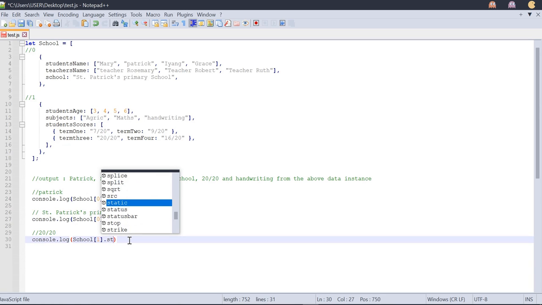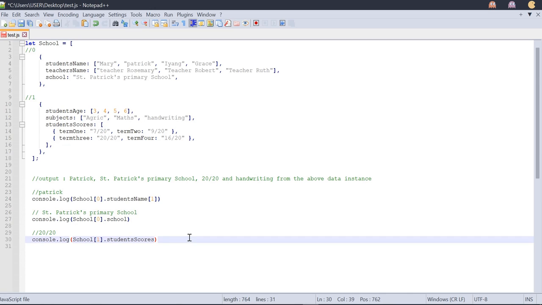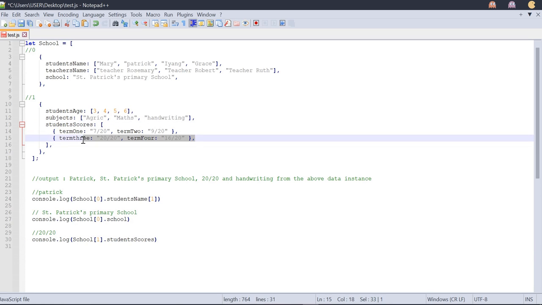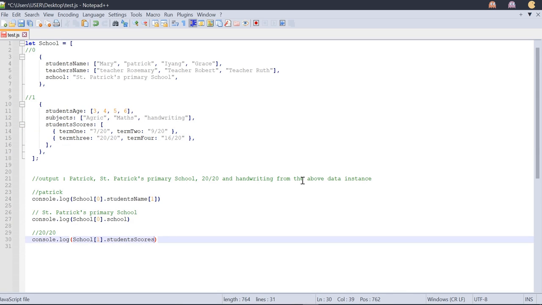Student scores. I think this is it. This should be it. Student scores. Yes. Okay, and within the student scores we have two inputs. We have our first object here, and we have our second object here. So 2020 is in the second object, so the ID is 1. So we're going to access 1. And finally we're going to call the key for that one, because this is key, this is value. That is term three. Beautiful. Let's save it and run it.